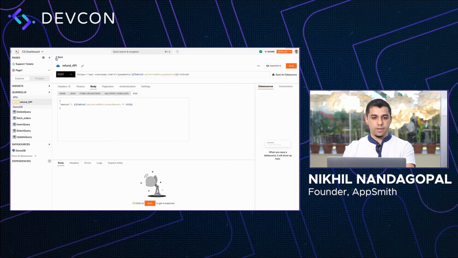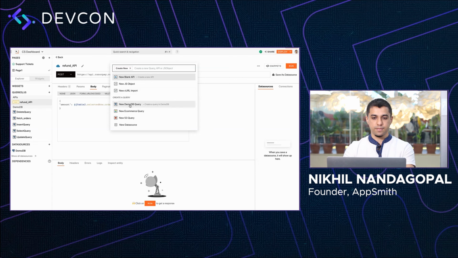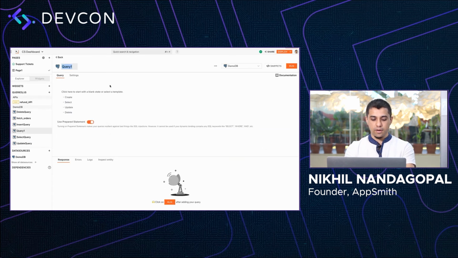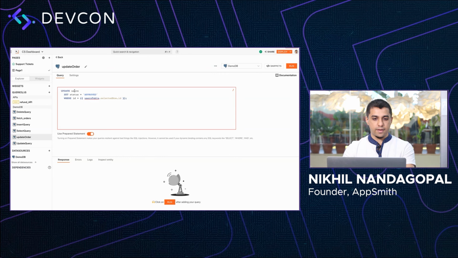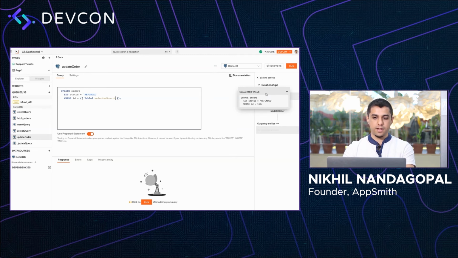But that's only part of it. Once we actually refund the amount, we also need to mark it as refunded in our database. So let's create a query to do that. We can create a new update query called, let's say, update order. And let's update the orders table and set the status to refunded. And we don't want to update every single order, we only want to update the order that is selected. So let's take it from the table 2's selected row's ID. And this makes sure that we're not making a mistake because we can ensure that the valid value is there.